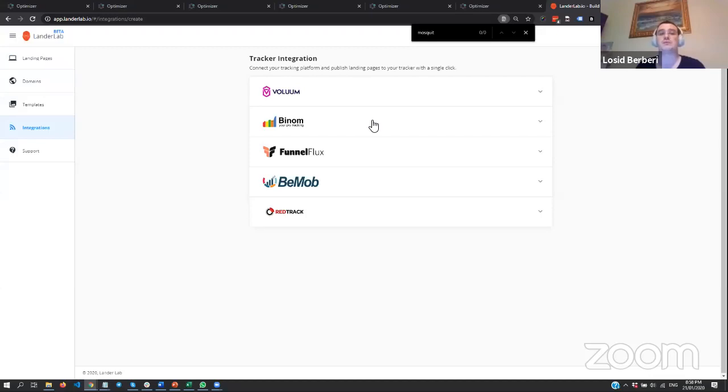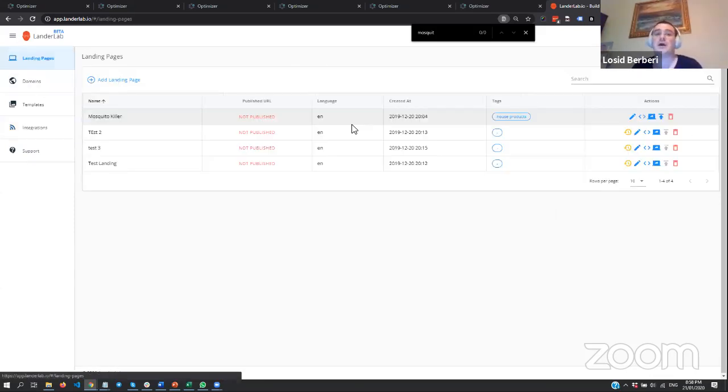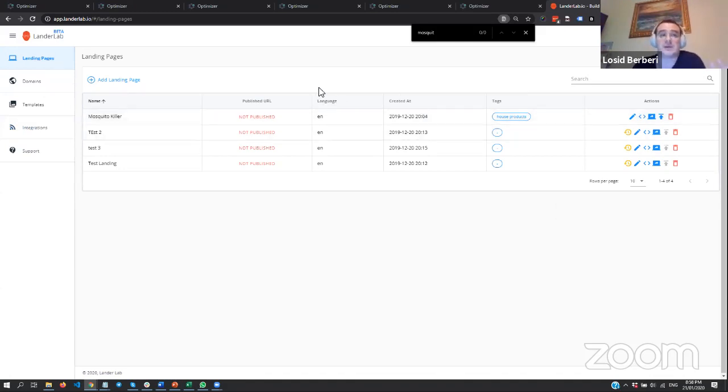So for the moment, we support only Volume, Binom, Funnelflux, Bmob, and RedTrack. So you can from now simply create a landing page and publish it to your tracker without even having to go to your tracker and create the landing page manually. Or you can grab the link of the landing page from here and set it up manually. So it's up to you.